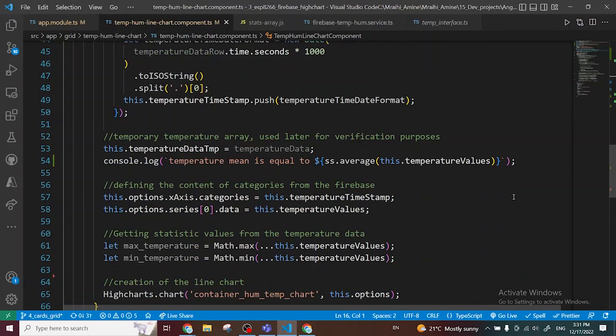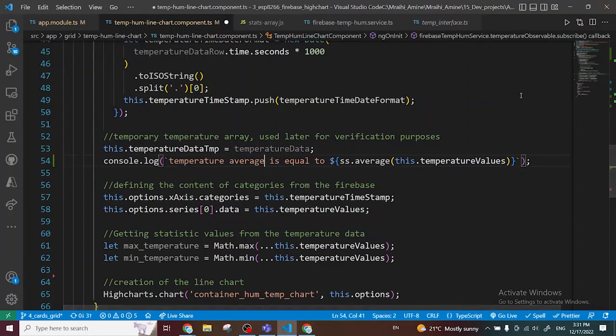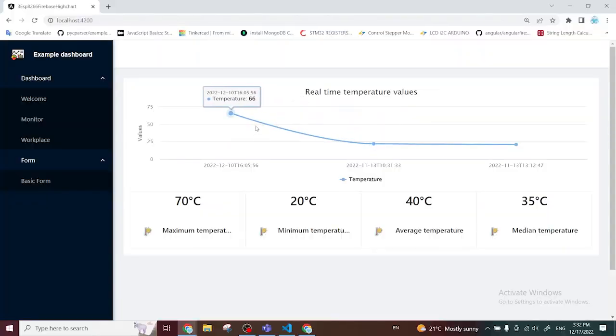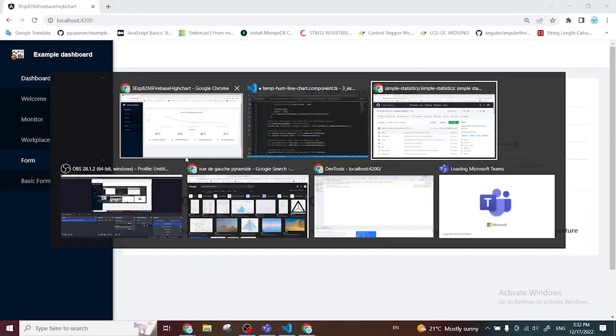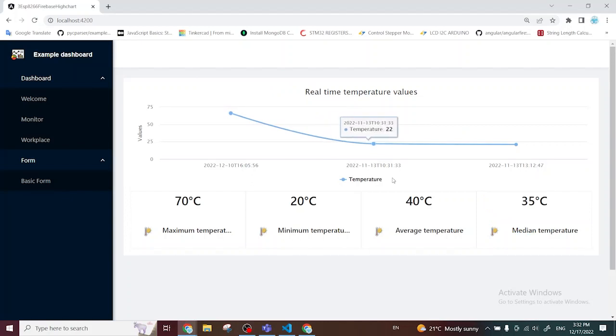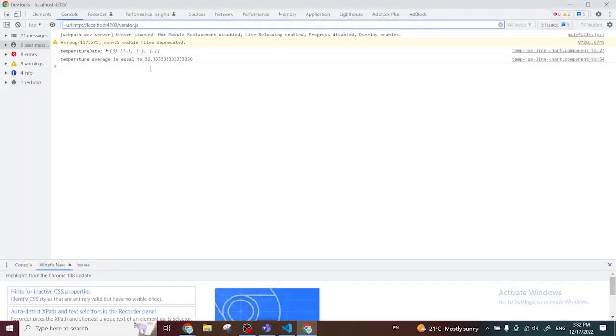For example, if you want to calculate the average, we can use temperature mean average, for example, is equal to ss dot and the function that we would like to use. For example, for the average, we use dot average and the array of data that we will make the statistic for. Okay, let's see the result of the calculation of average. Here are the values. We are expecting 33 as an average value or something like that. Let's see the value. We save our file, then we refresh our application, then we see the output of our log. Okay, we can see here that the average is equal to 36 and the library simple statistics is working correctly.